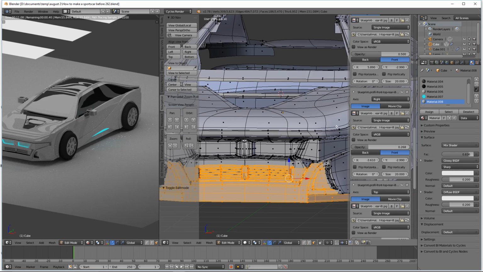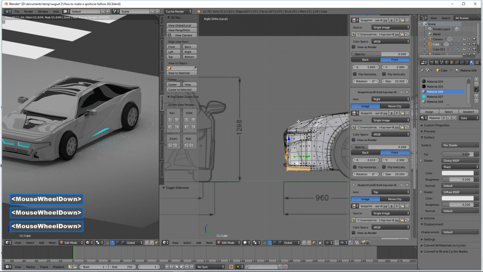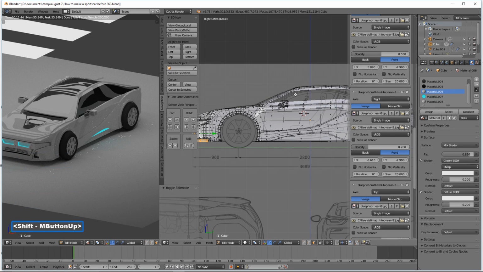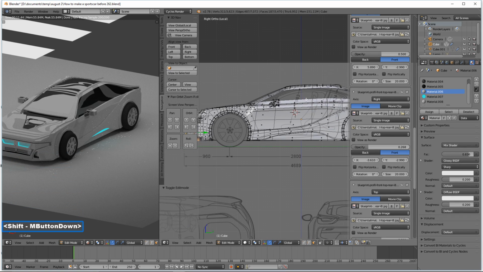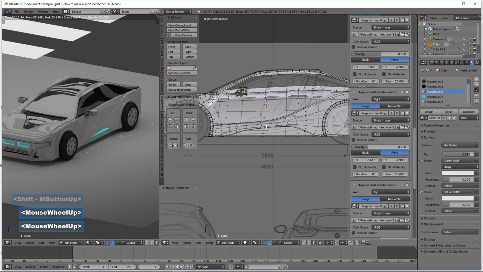Okay, I'm going to hold shift and click here to go to right view. I'm going to roll the mouse wheel to zoom back. I'm going to hold the middle mouse button to pan, as well as shift. I'm holding shift and middle mouse button to pan. I'm going to zoom in.